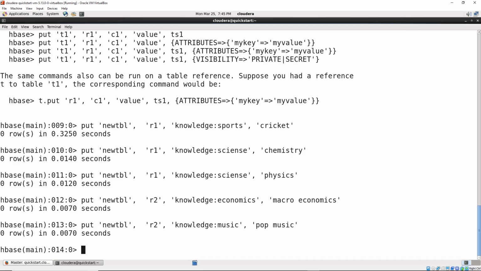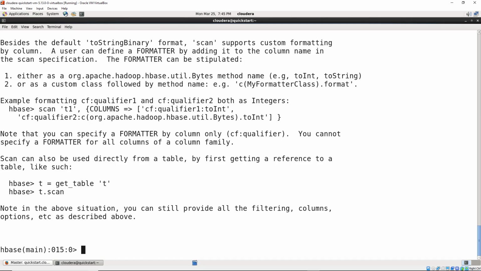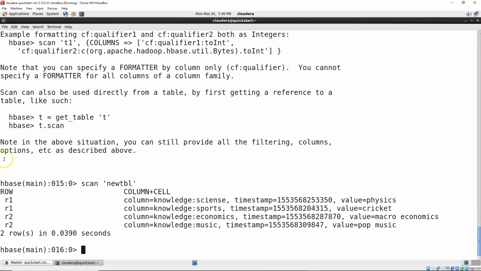And we can list the contents of our database by simply doing scan. Let's just do scan by itself so you can see how that looks. You can always just type it in there and it tells you all the different setups you can do with scan and how it works. In this case, we want to do scan new TBL. And in our scan new TBL, we have row 1, row 1, row 2, row 2. And you'll see row 1 has a column called knowledge, science, timestamp, value chemistry, value physics. So it has information as to when it was created, when the timestamp is. Row 1 also has knowledge sports and a value of cricket. So we have sports and science.